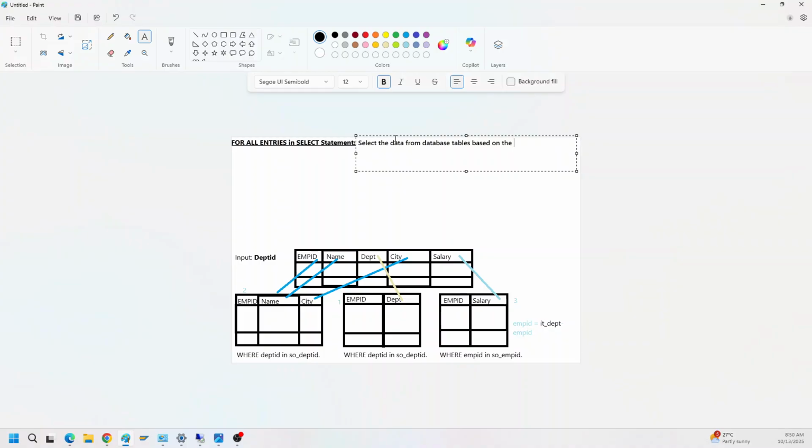We can achieve the same scenario using select single, I'll show you that later. But we need to write the select statement within the loop, and that is not recommended. Writing select statements within a loop should be avoided, so use the for all entries concept.